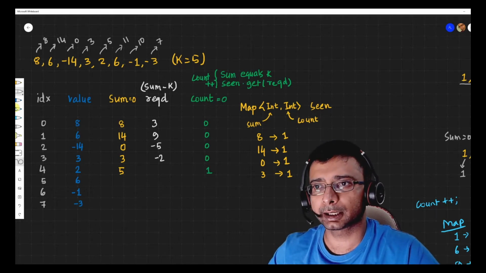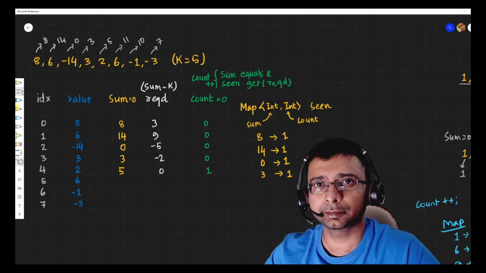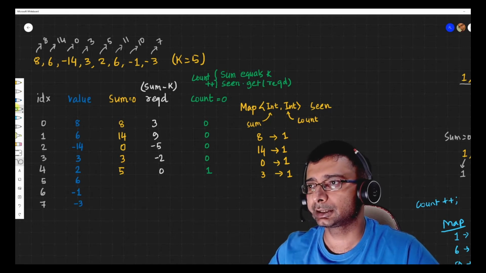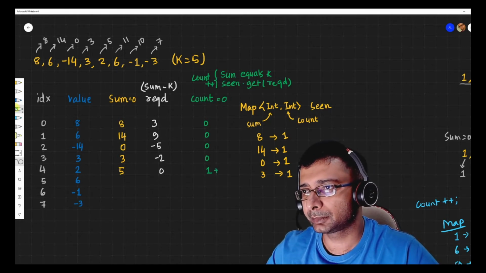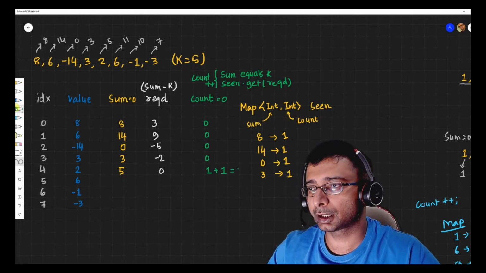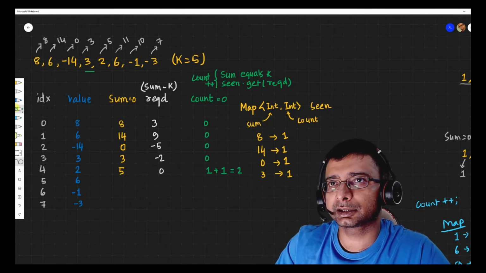Then I'll go to the required part, and I need a 0 in order to say that I can make another subarray, right? So this time my map tells me that, yeah, I have a 0. So it's going to send me back a 1, unlike the previous cases, and my count goes to 2. So now if you look over here, this is the first sum that we found, right?